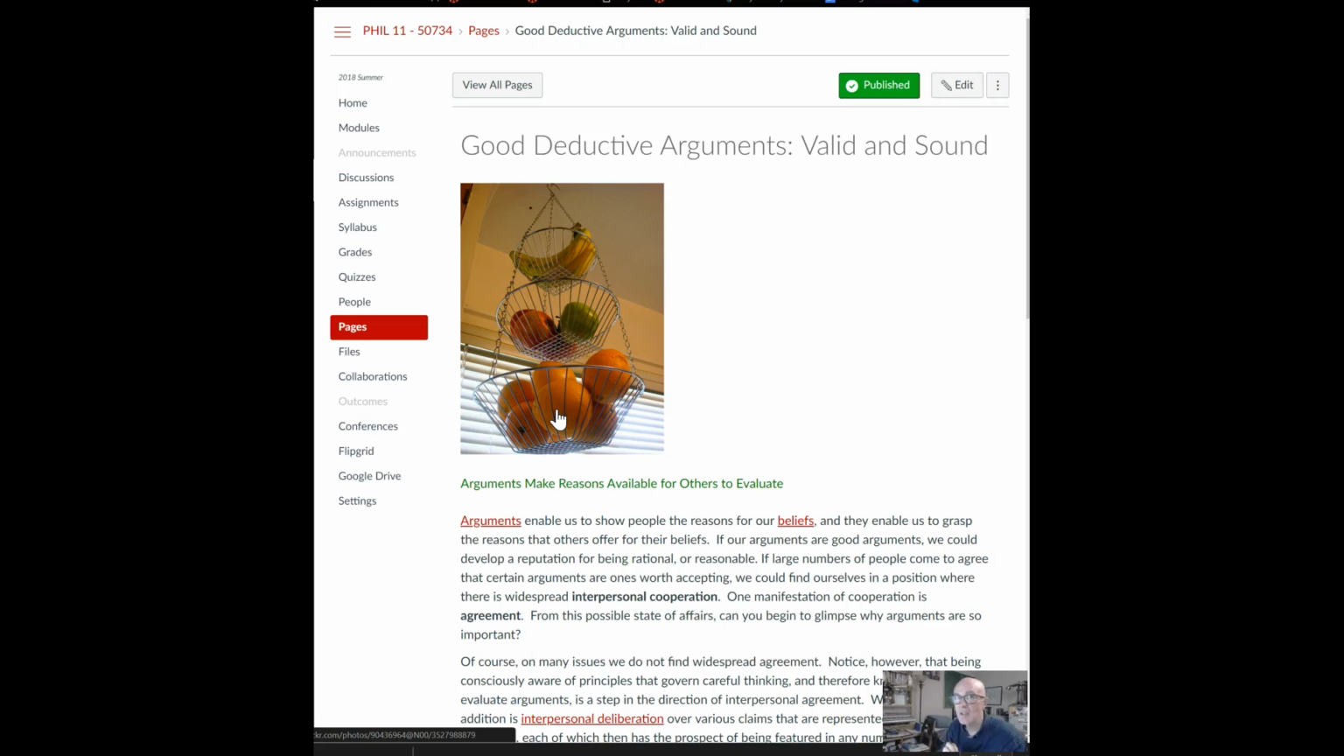So a sound argument is a valid argument that also has all true premises. Sometimes it's easy to see that an argument is sound, but on many occasions it's not. It's very difficult. And so in those cases, the better move is to suspend judgment. Sometimes the rational thing to do is not to conclude that an argument is sound or unsound or strong or weak or good or bad, but to say, I'm just not sure.